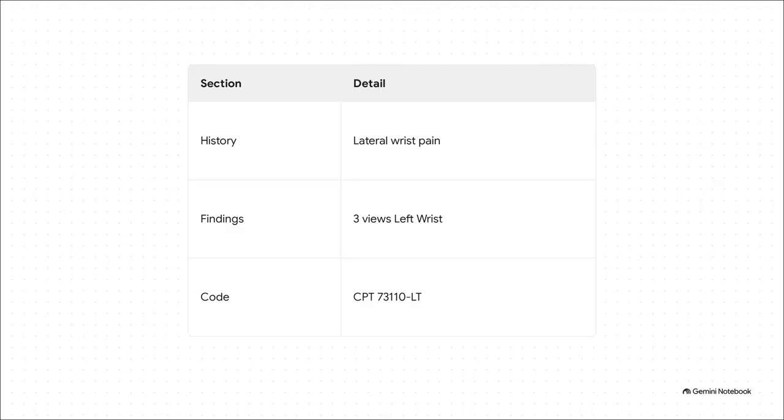Let's put on our senior auditor hats and walk through this sample medical report. The clinical history mentions an injury with lateral wrist pain. Then, look at the findings. 3+ views left wrist, no acute fracture or dislocation. Because we have the exact site, the wrist, the specific view count of 3 views, and the left laterality, we can confidently assign CPT 73110 with the LT modifier. It is exactly that kind of direct one-to-one translation from documentation to code that ensures your compliance is rock solid.